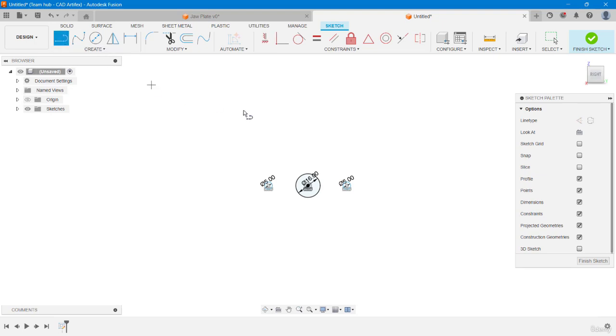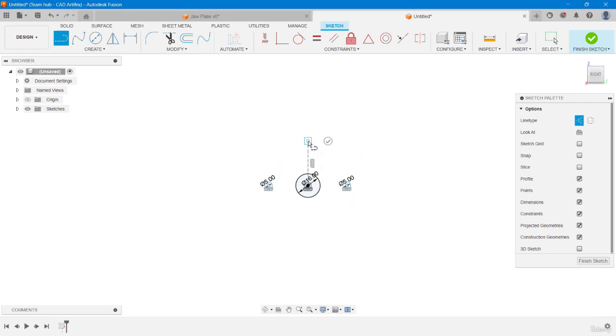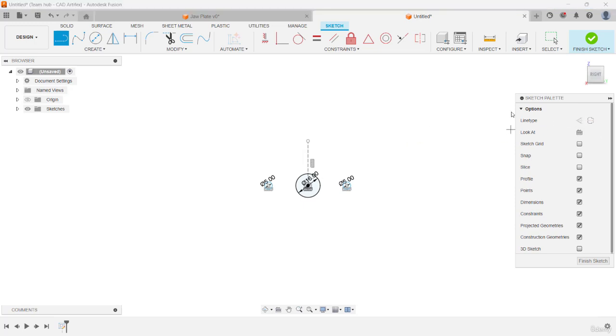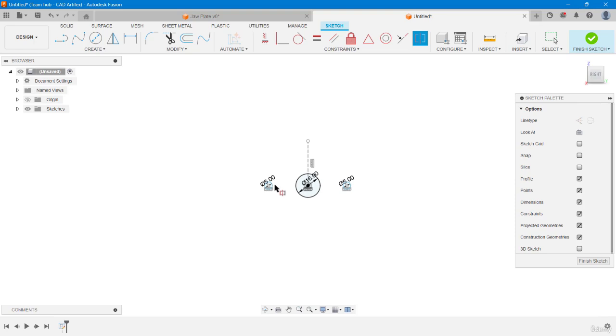Line, construction line, from origin, vertically draw a center line. Okay, constraint, symmetric constraint, select these circles and center line.